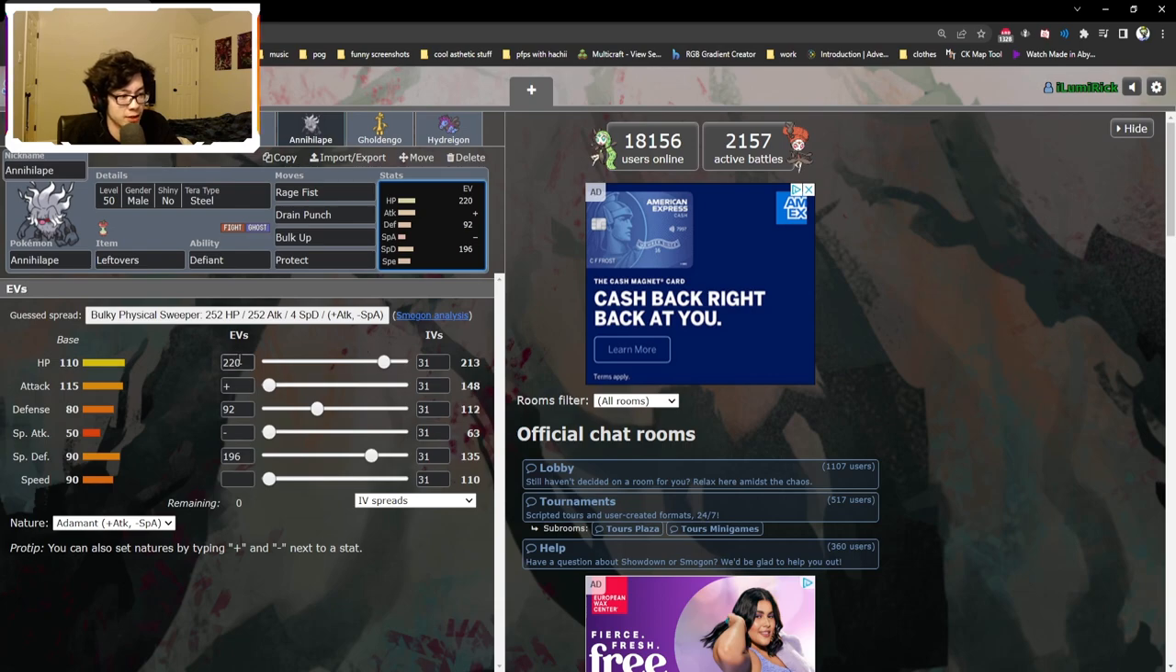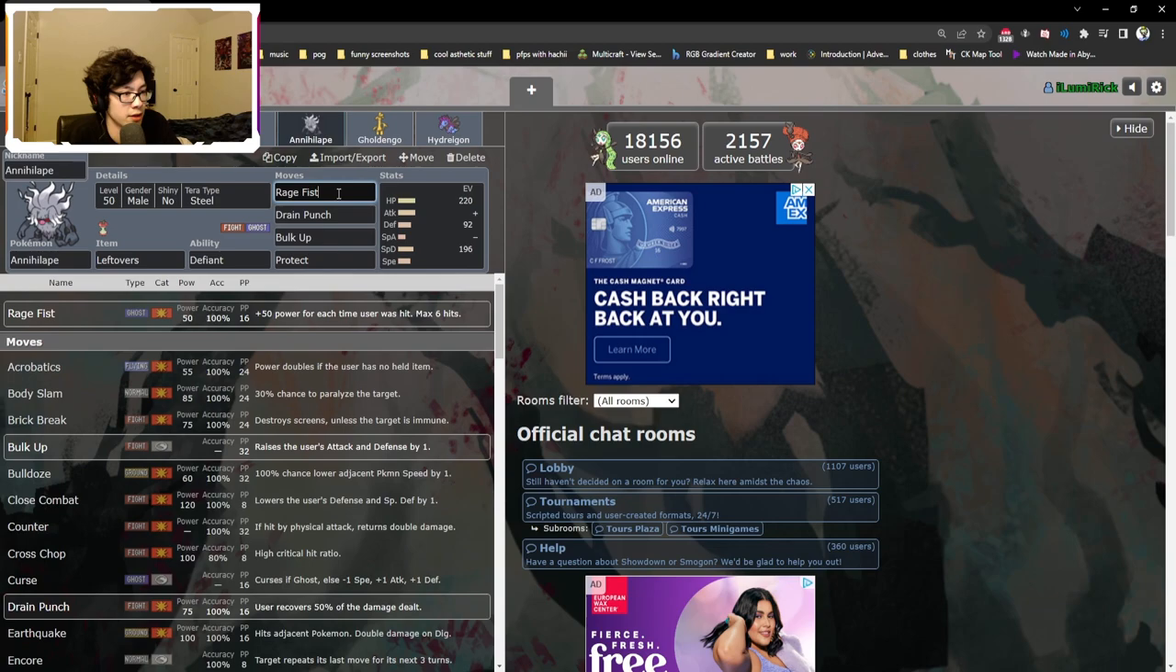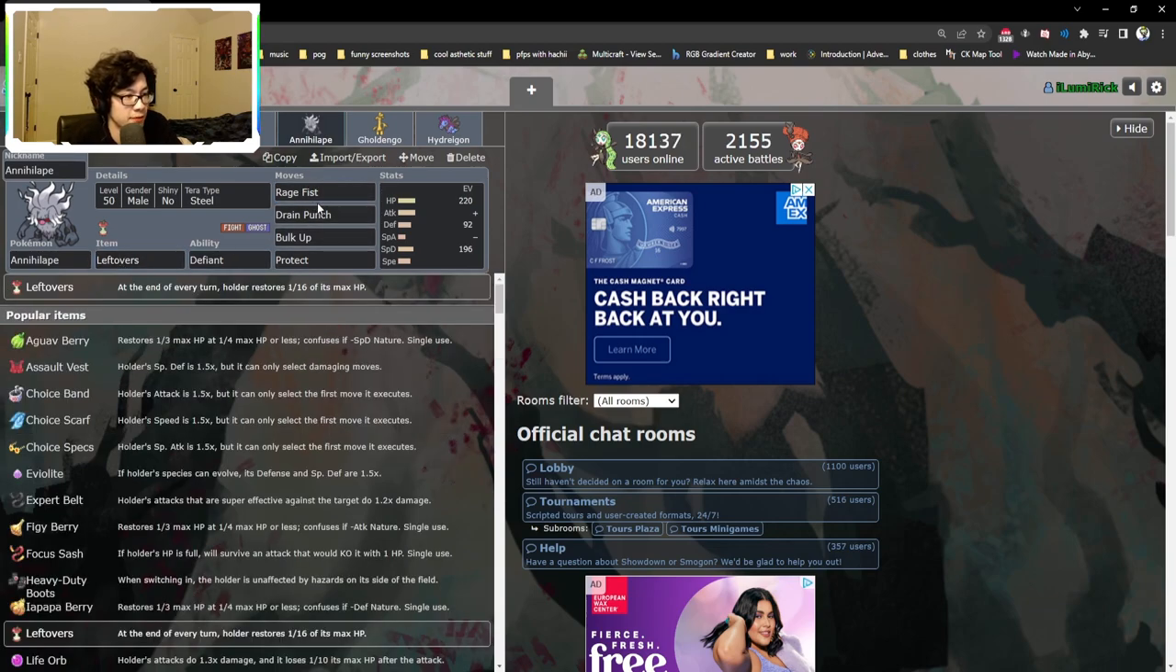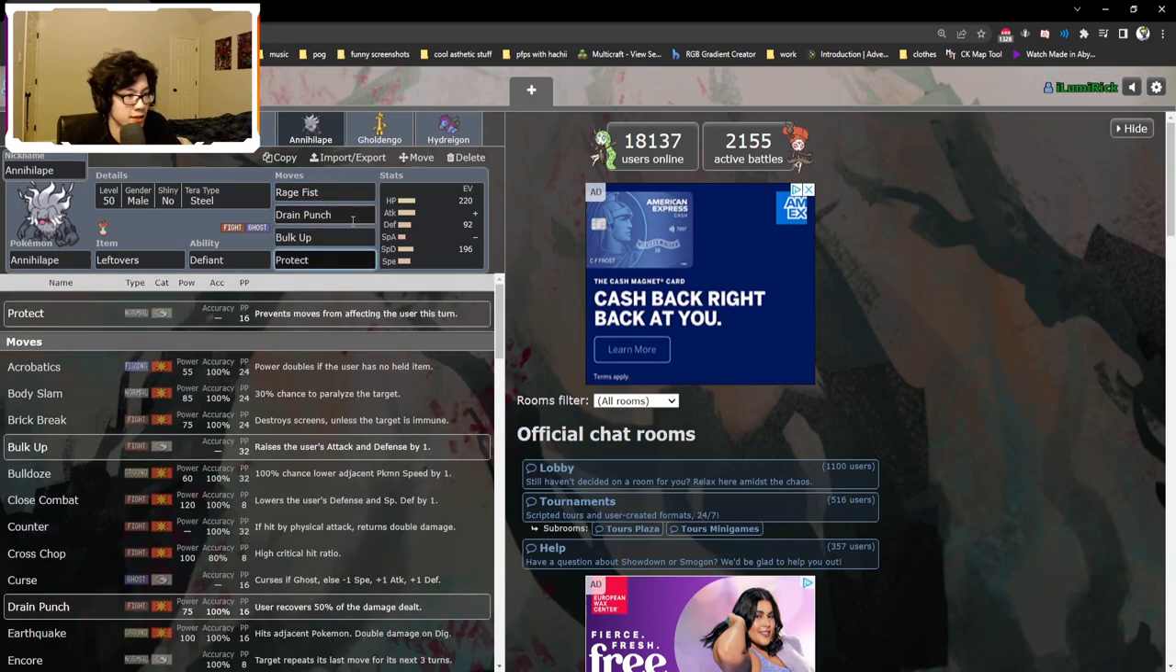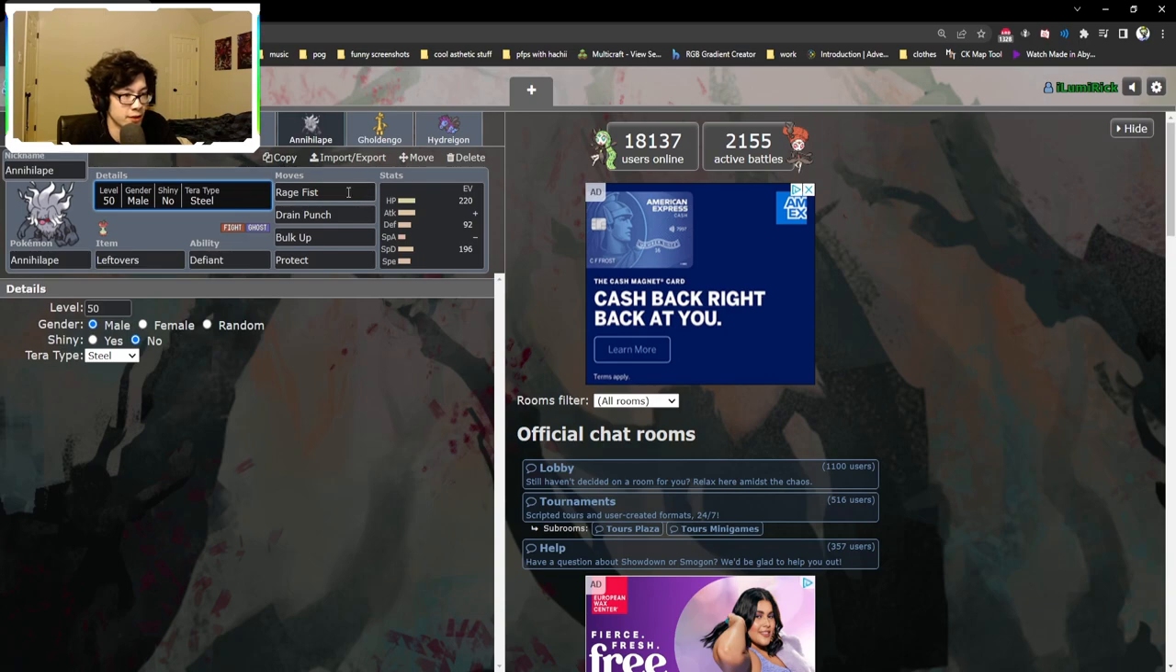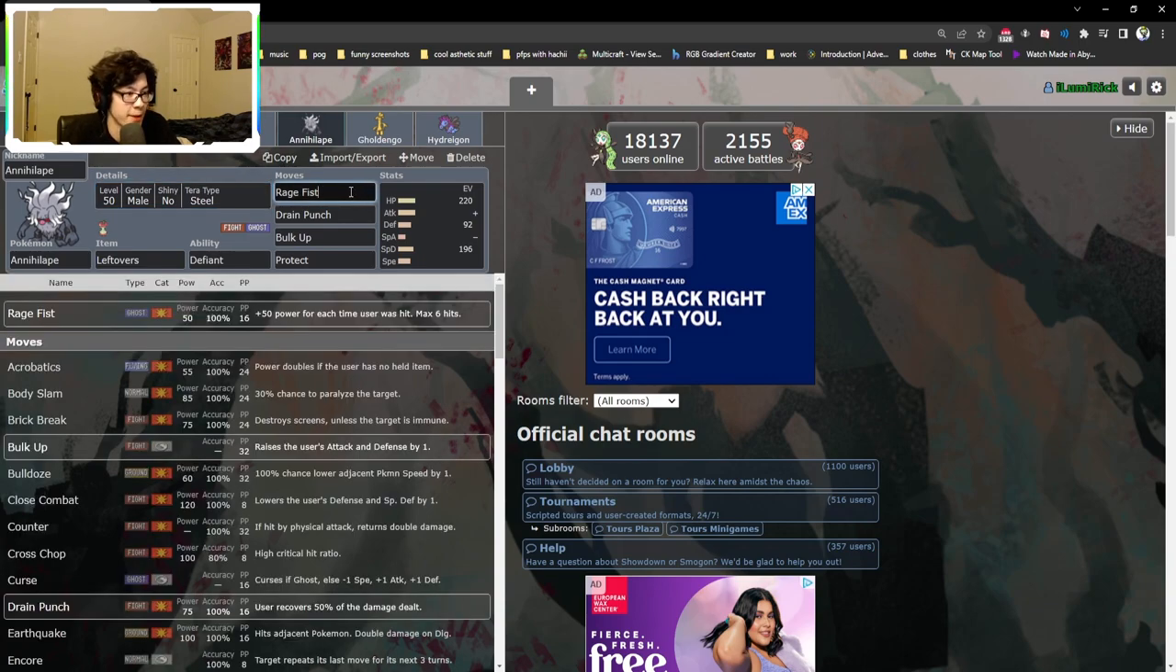But Adamant Nature, super, super bulky, right? Literally all of its investment into bulk. Defiant, obviously. Leftovers, Rage Fist, Drain Punch, Bulk Up, Protect, right? Terra Steel for a defensive Terra for, you know, any psychic moves like Expanding Force, things like that. And then you can just counter with Rage Fist, whatever the case may be.